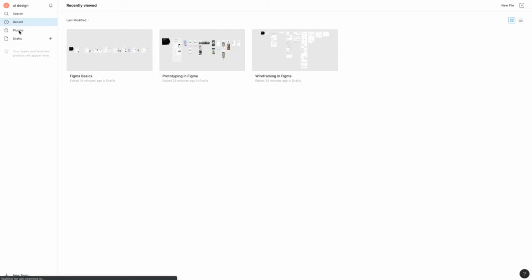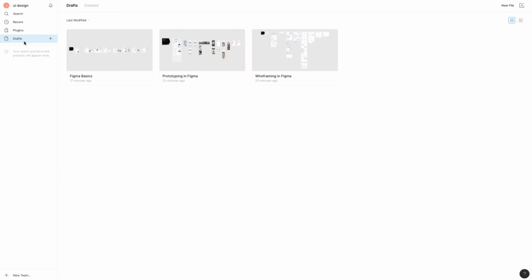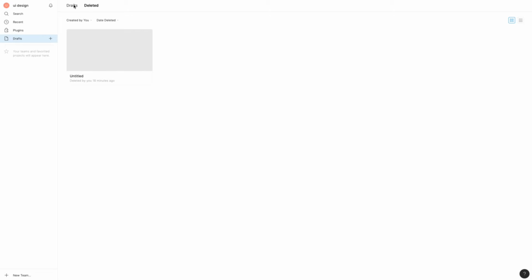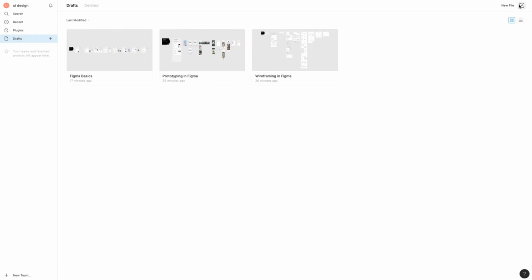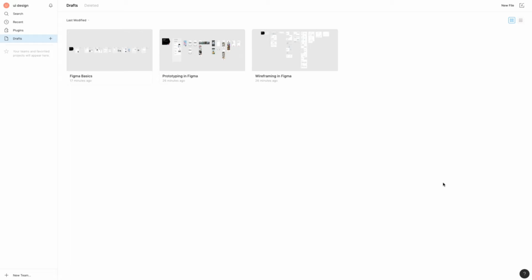And then we have plugins, which gives you the option of installing some plugins, which is so important, and we will talk about it later. And then we have drafts. You can create some drafts, and also you have deleted files, okay? You can also create a new team over there if you want to work in a team, and also you could import your sketch file. It's amazing. And Figma automatically converts your sketch file to Figma file, and you could use it perfectly.